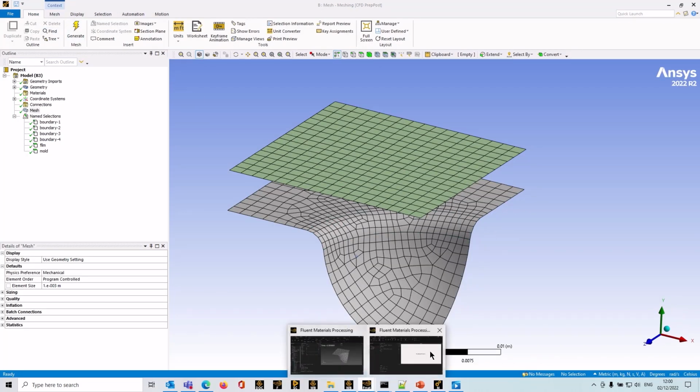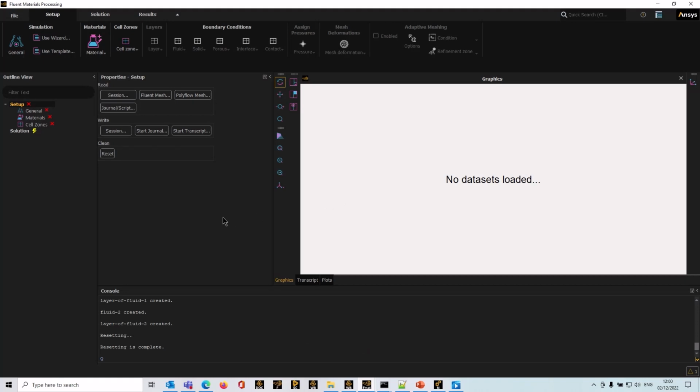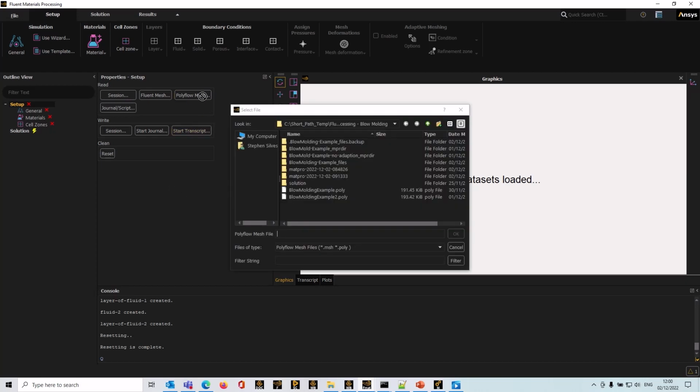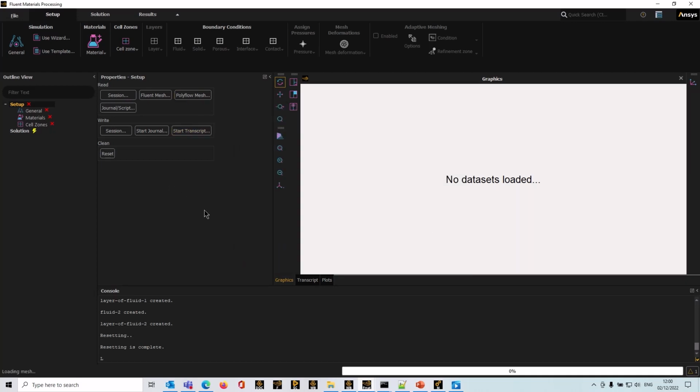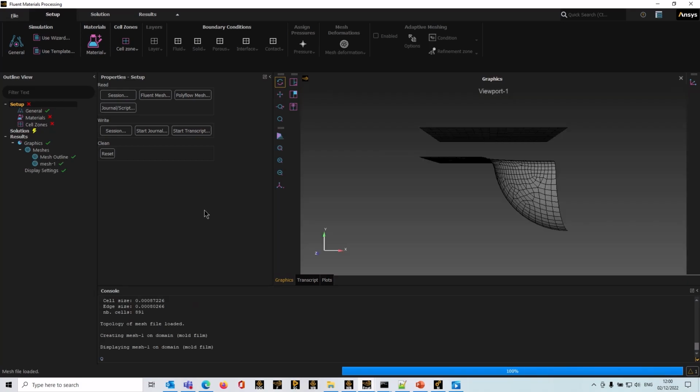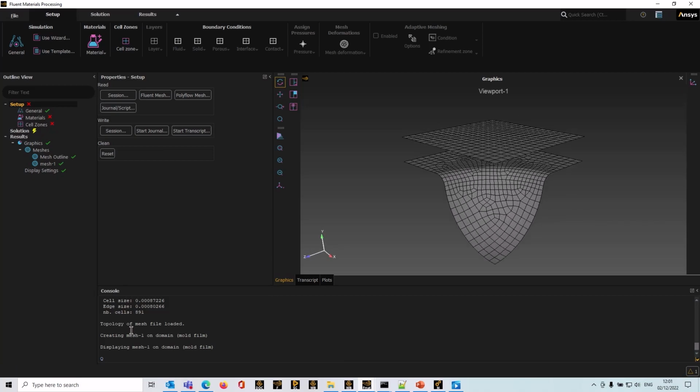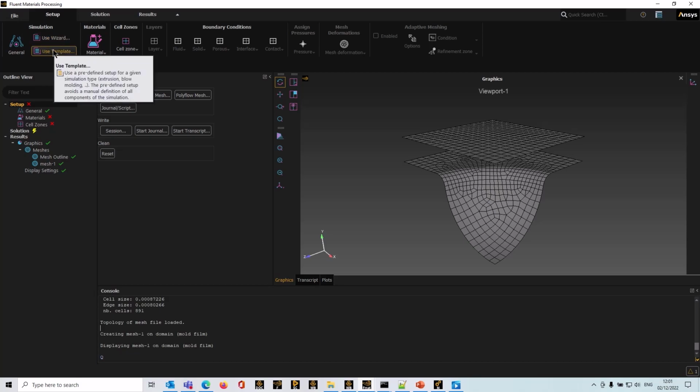Okay, so let's go back to the Fluent interface here, and I'm running Fluent as a standalone application, so outside of Workbench. We'll bring in the mesh, so select the file, okay, so that's our mesh, and as you can see in the console it does report basic details about the mesh upon import. To start the setup, we're going to use a template, so that's up here in the top left. Templates are there to greatly ease your setup.